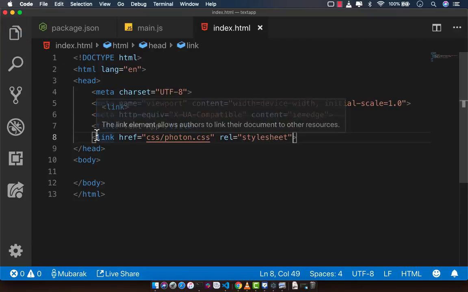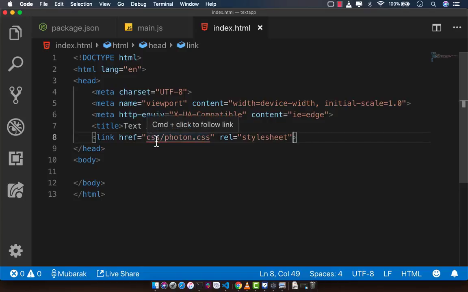So now we've successfully linked our Photon CSS to our Electron application. Basically, we've linked it in our HTML file. So let's continue by building the UI of our application.